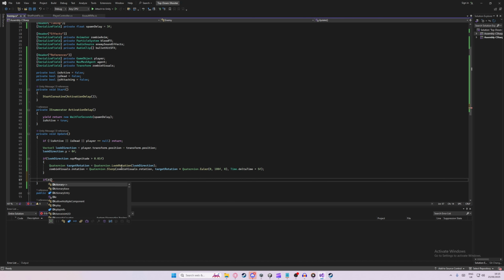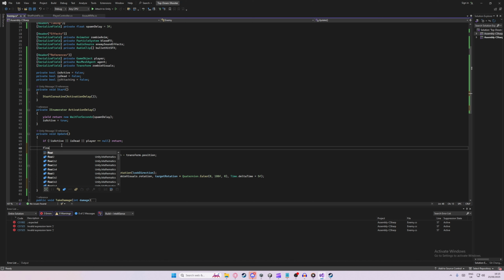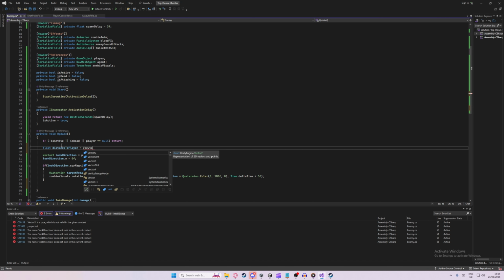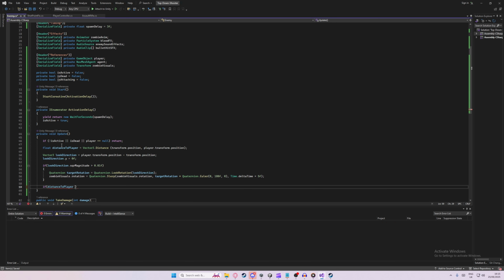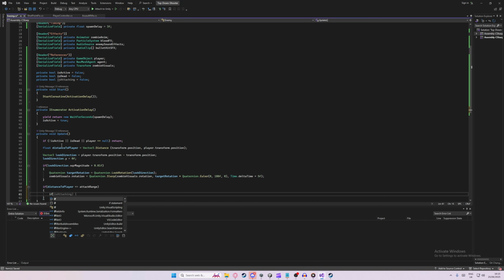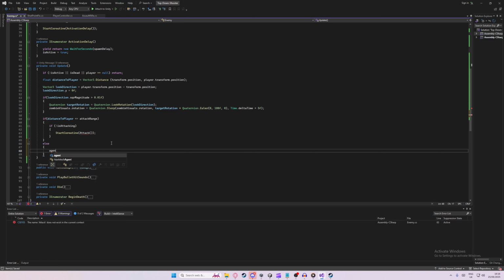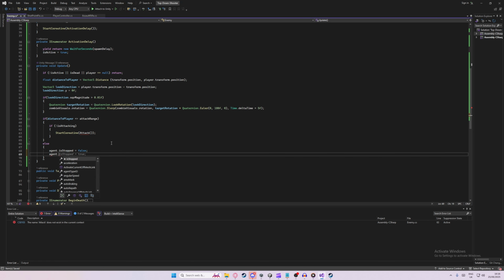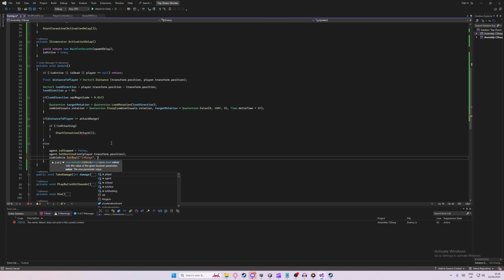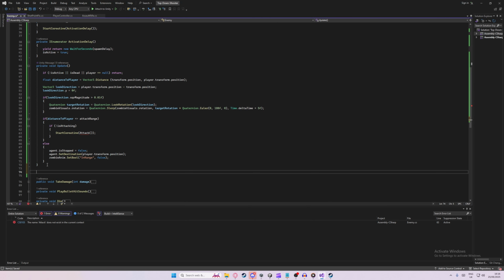Now let's check to see if the zombie is close enough to attack the player. Create a new float called distanceToPlayer and call the Vector3 Distance method to get the distance between the player and the zombie. We'll write an if statement saying if the distance to the player is less than or equal to the attack range and the zombie isn't currently attacking, we'll start a coroutine called attack. Else we're going to set the zombie's navmesh agent boolean isStopped to false, set its destination to the player again, and set our boolean of inRange to false.